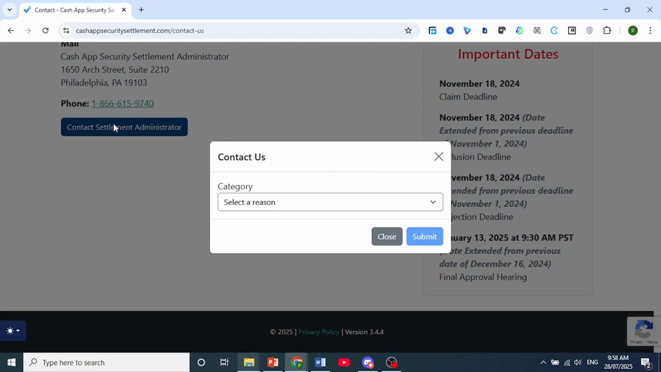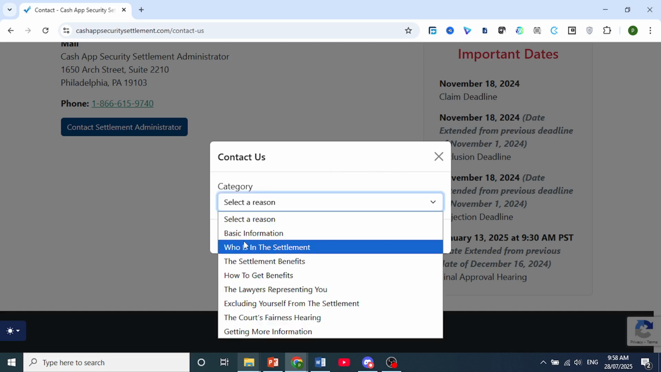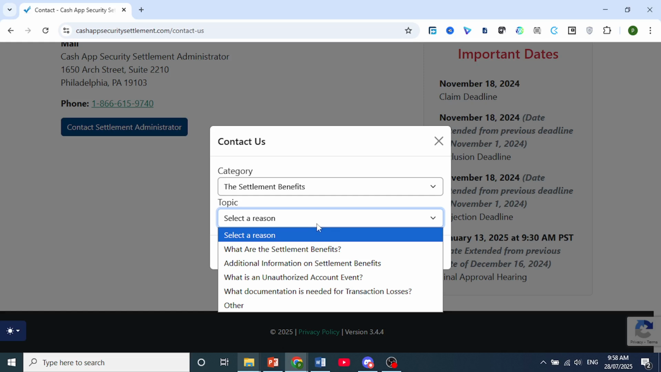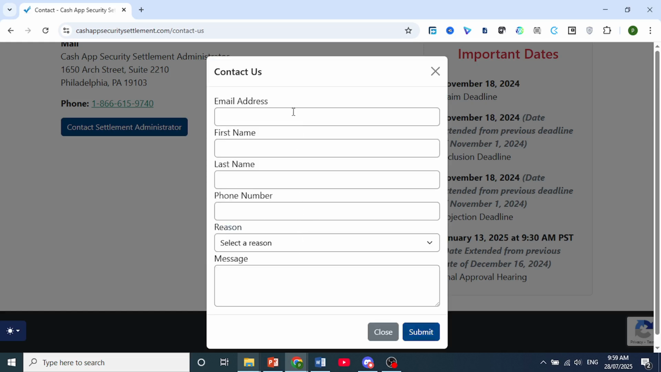You can click on Contact Settlement Administrator as well. You select a reason. You can come here and choose a topic as well, any topic you want according to you. And then you give them your email, your first and last name, phone number, select your reason, and leave a message. In this case, just say that you want to check up on your Cash App settlement status. Then just give them your details such as your claim ID, and it's really that easy.